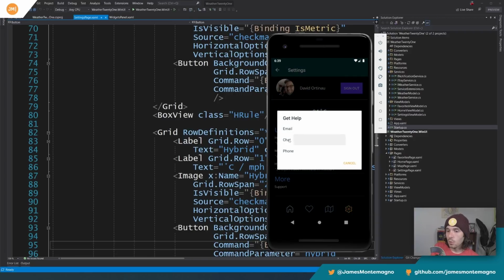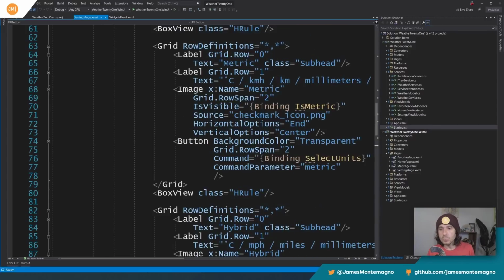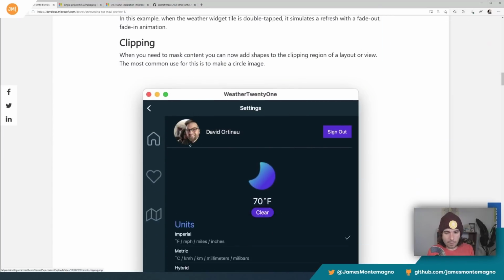You can tap on support, get different pop-ups that you want here, sign out. You're getting all these different options that you would get with those native dialogues that have been popping up on top of it. So definitely check out the Weather 21 sample.